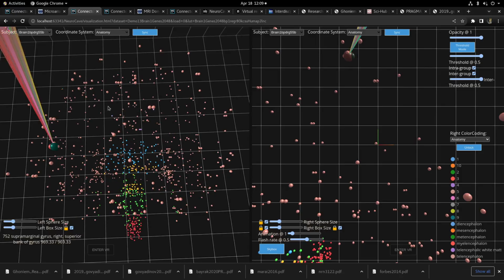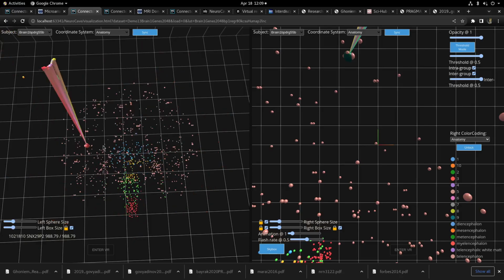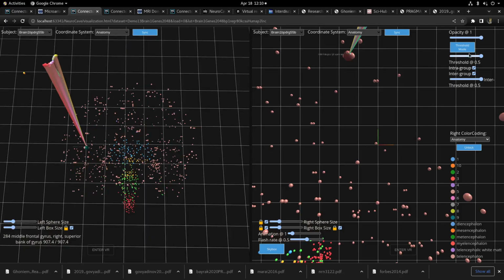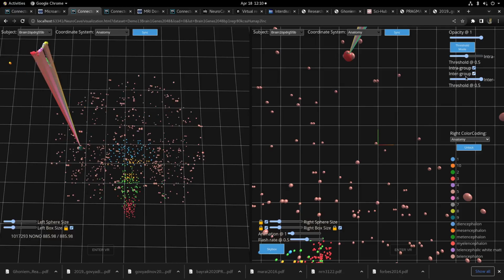And so this area over here is the UMAP dimensionality reduction embedding of all of the genes in the data set. And these edges represent the genes expressed in that region that was sampled. So I use these sliders to manipulate the edge weight threshold. So now I have intragroup and intergroup thresholds. So this would be an intergroup because I represent the cells or the regions, the brain regions, as spheres, and the cubes now represent the genes.